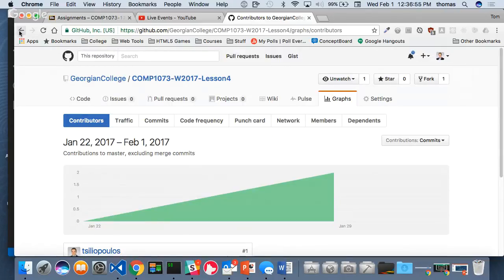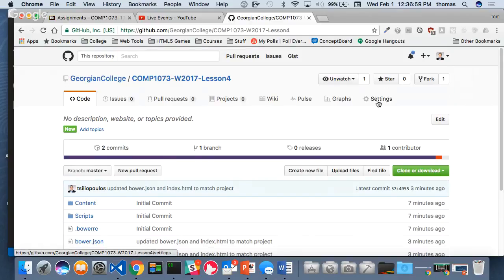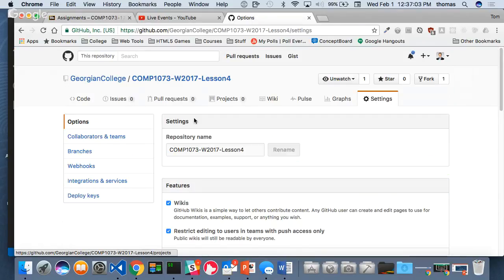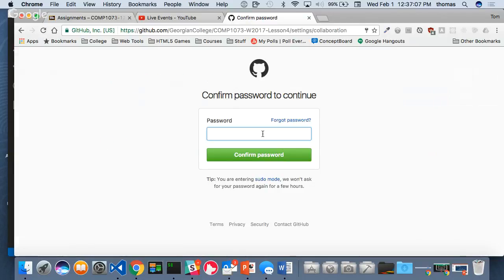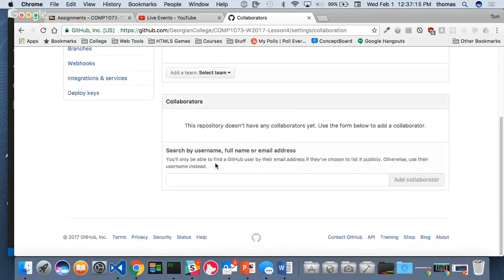Now, if I want to add someone else as a contributor, I need to collaborate with them, and I need to do that through settings. So if I go to settings, and then collaborators and teams on the left, I'm going to have to log in. This is the login for GitHub. Once I've logged in, I can search for somebody by adding a collaborator. If they're on GitHub somewhere, their ID will pop up here. So Daniel, what's your GitHub ID?